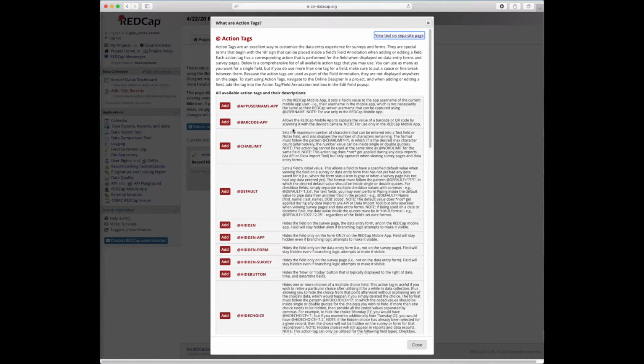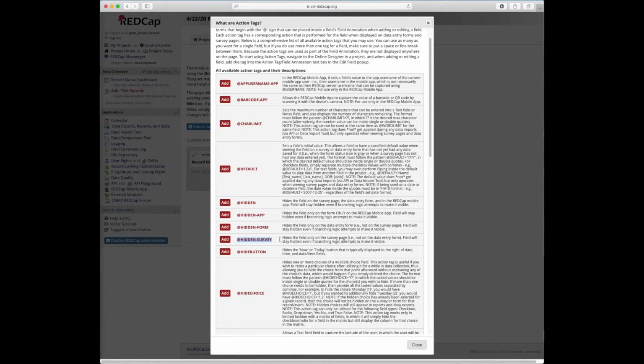I've included a little action tag cheat sheet at the end of this 101 handout that has some of the most commonly used action tags. So these are basically things that you can use to modify an existing field in REDCap. So if you were to type @hidden_survey, it would hide that field when this form was filled out in survey mode, but it would still be displayed if this form was filled out in a case report form. If you just put @hidden, it would be hidden no matter what.